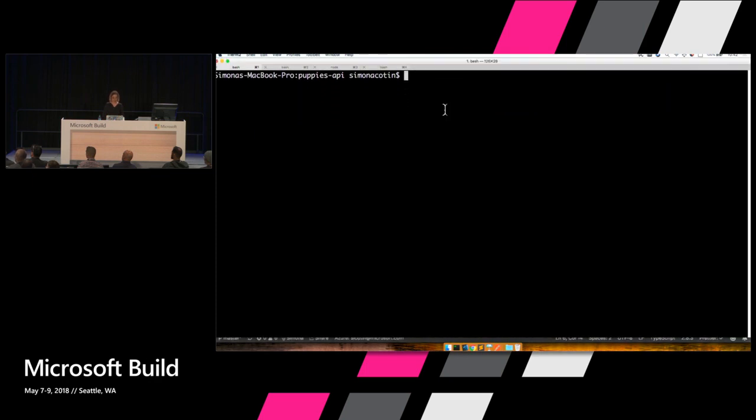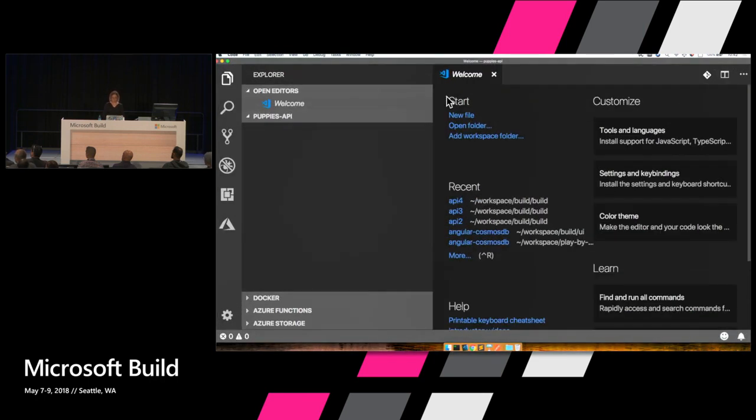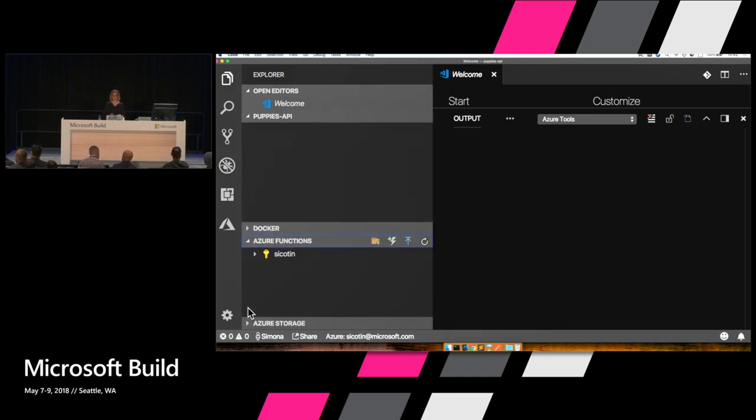OK, so I'm in my terminal right now, and I'm going to open code. Please let me know if it's hard to see in the back. Can everyone see the screen? Yeah? Perfect. OK, so as I mentioned, we have the Azure Functions extension.